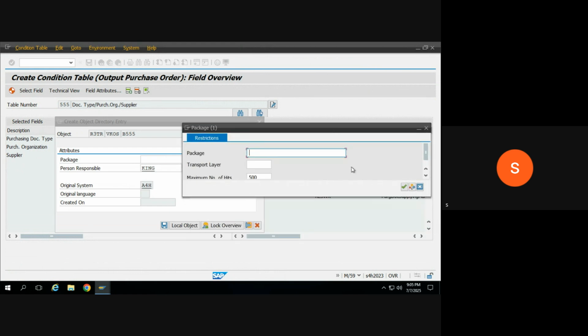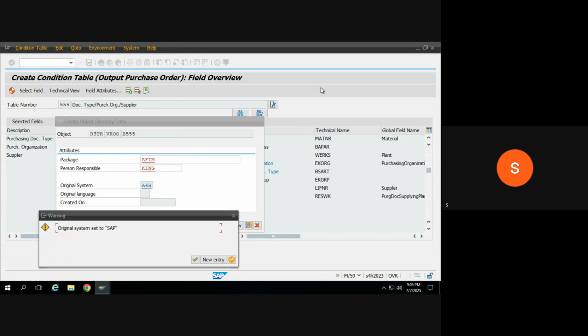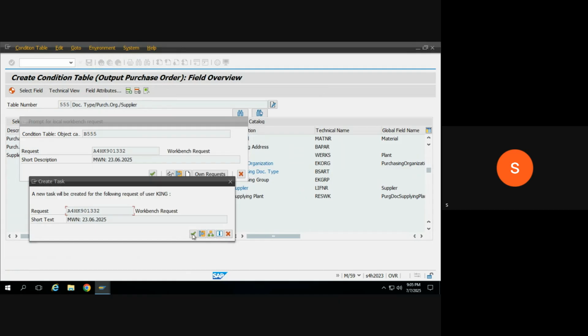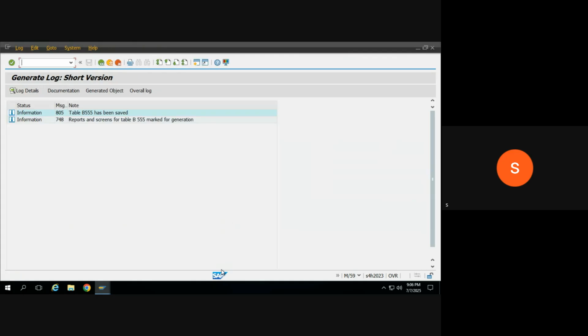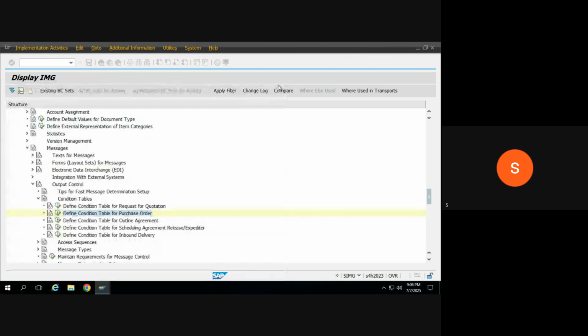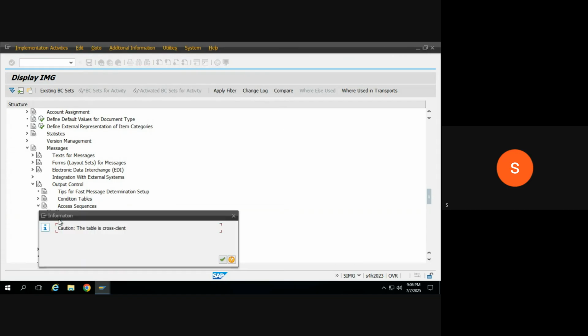So it is a package details. So let's see what exists here. We'll take something. Enter, enter. Okay. So table 55 has been generated. Now, next, the table has been created. Now we have to set the access sequence. So let me show you.